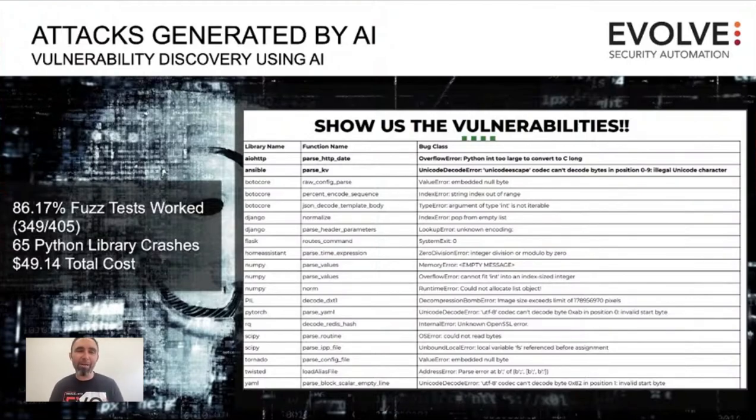So rather than spending months and months developing these fuzz tests, they used ChatGPT to generate these advanced fuzzing tests, and it cost them $49 in ChatGPT costs, which is nothing when you consider the amount of time that they've saved.